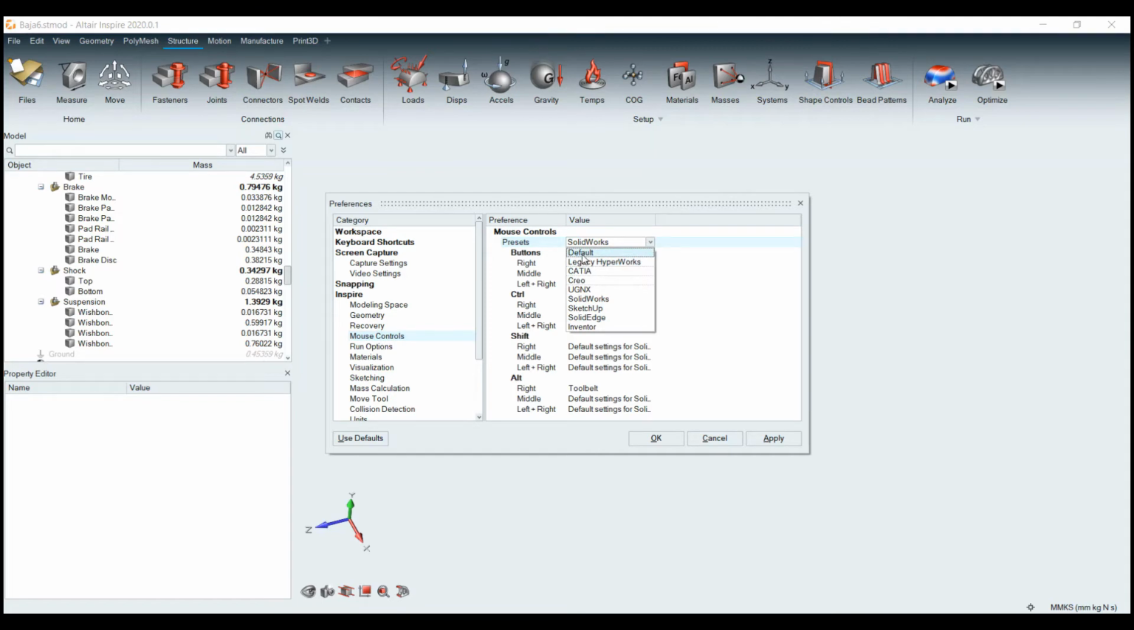And it means that however you manipulate your model in that CAD package, it's going to allow you to do the same in Inspire, making that transition from one to the other so much easier. So keep that in mind. Remember, it's the file, the preferences, and mouse controls.